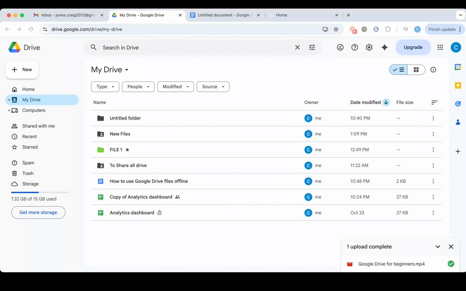In today's video, I'm going to teach you how to access your Google Drive files offline, a feature incredibly useful for those moments when internet access is limited or unavailable. Imagine you're traveling, on a flight, or simply facing a connectivity issue at home, but you still need to access important documents. With Google Drive's offline capabilities, you can have peace of mind knowing your files stay at your fingertips.